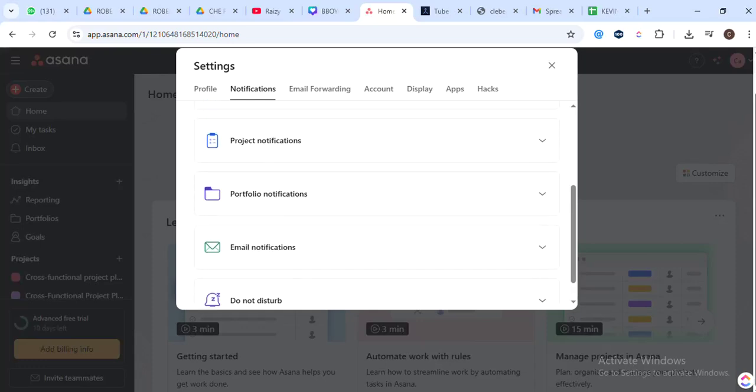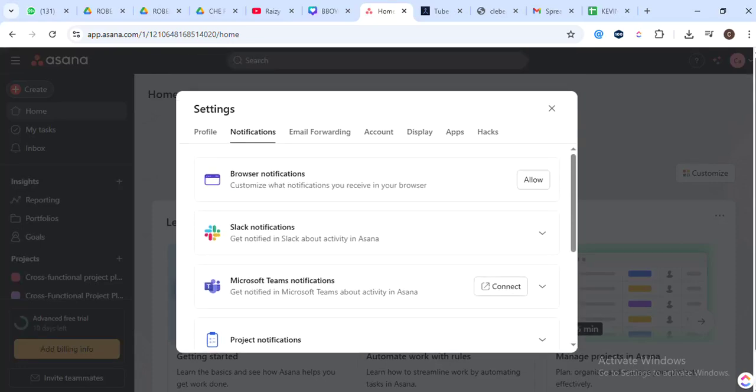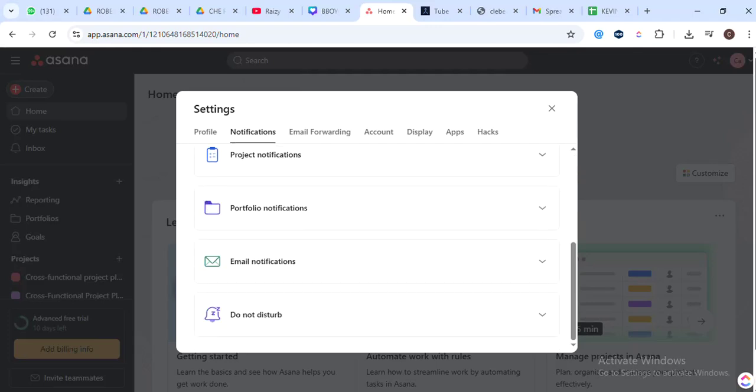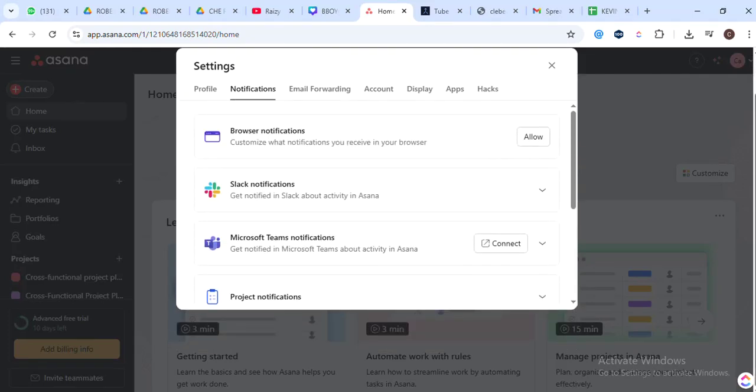Next up, after customizing your notifications, don't forget to hit the Save Changes button at the bottom of the page. If you skip this step, all your customization efforts will be lost.